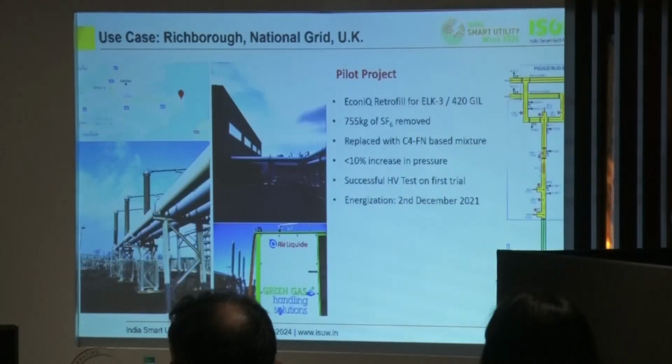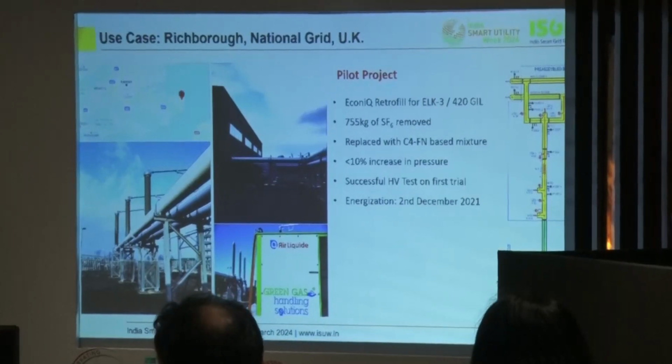On the use case, we developed this in 2021 and executed it in 2021, and in 2022 it was commercialized. We have already done the retrofill for one of the GIS bays of National Grid UK, where we removed approximately 750 kg of gas from one GIL. This was for one bay, and further we are in discussion with the client.